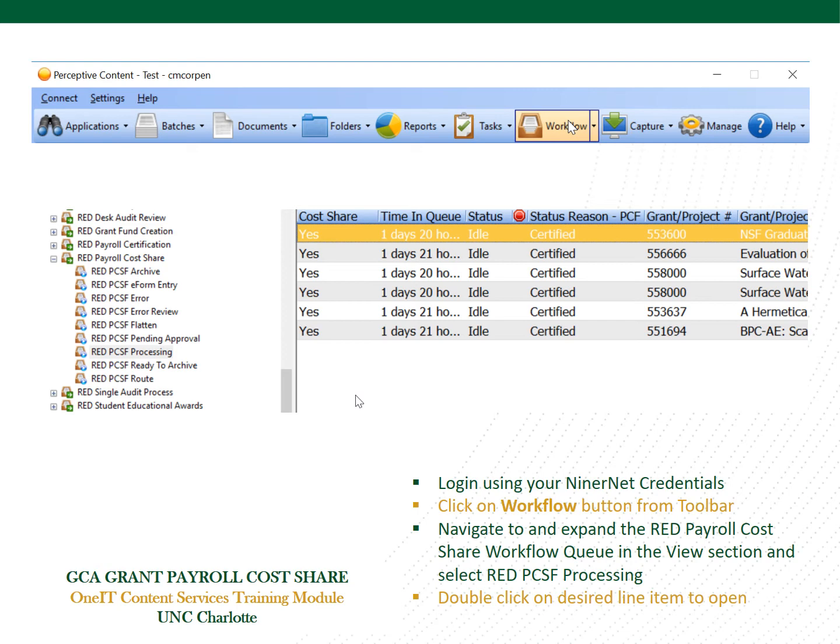In order to process a cost share e-form, you need to log in to Perceptive Content using your NinerNet credentials. Once you receive the toolbar, click on Workflow. From Workflow, you're going to navigate to the red payroll cost share workflow queue. Expand that, and you are going to go to and select the red PCSF processing queue. Locate your document in the right pane. Double click on it to open it, and you have your document ready for review.